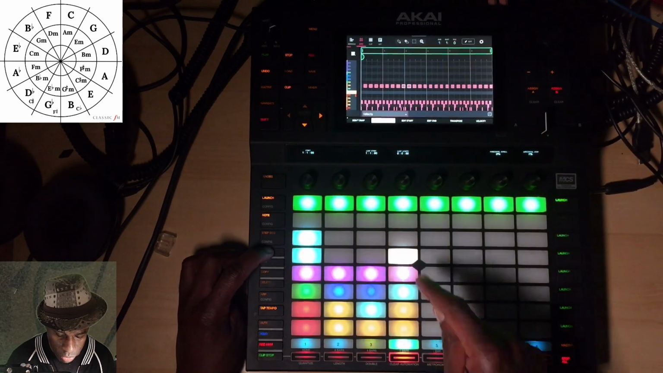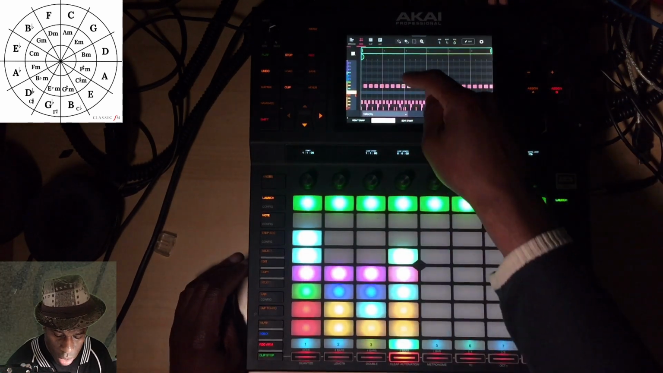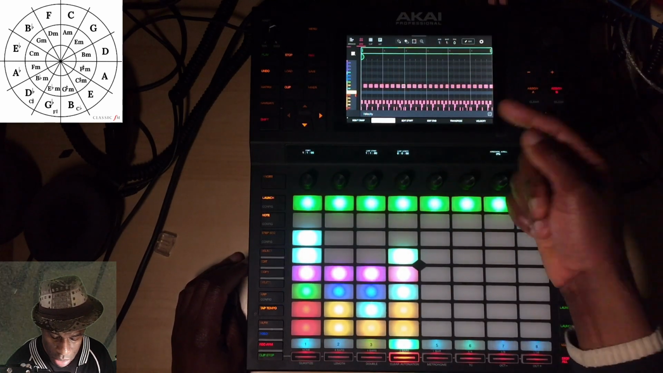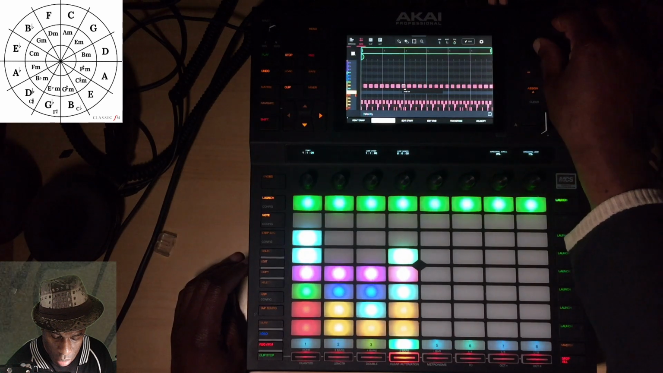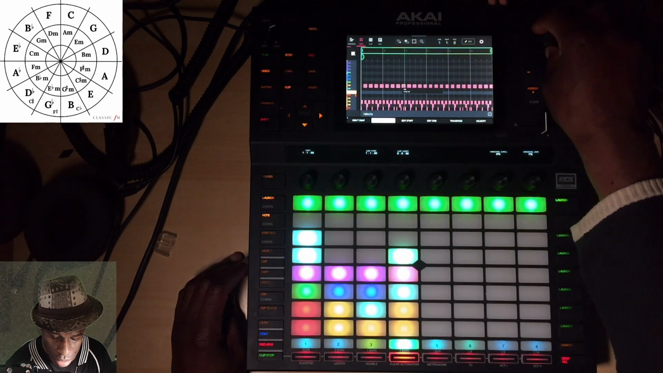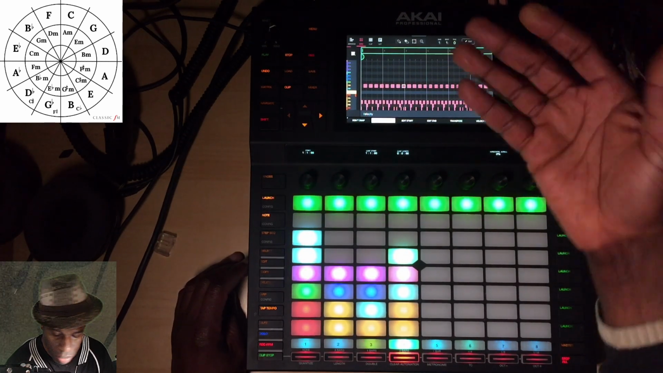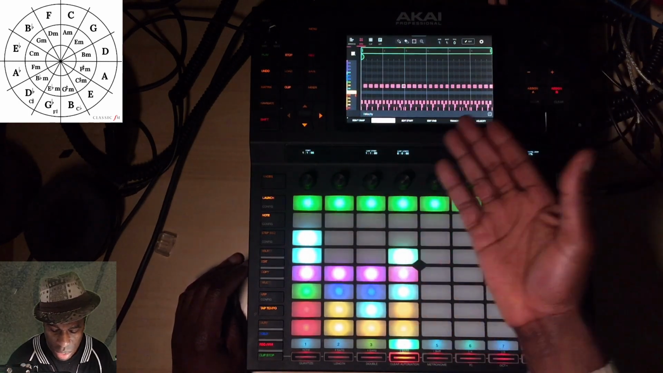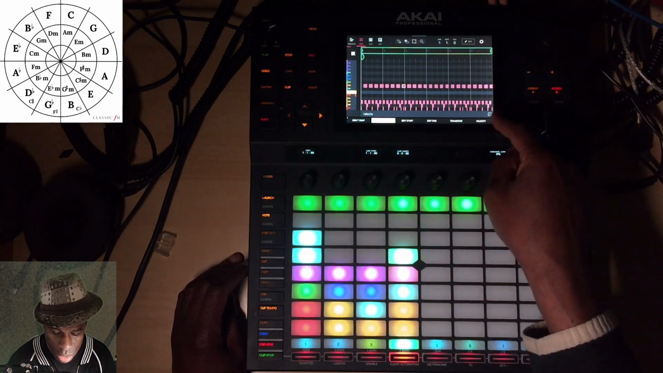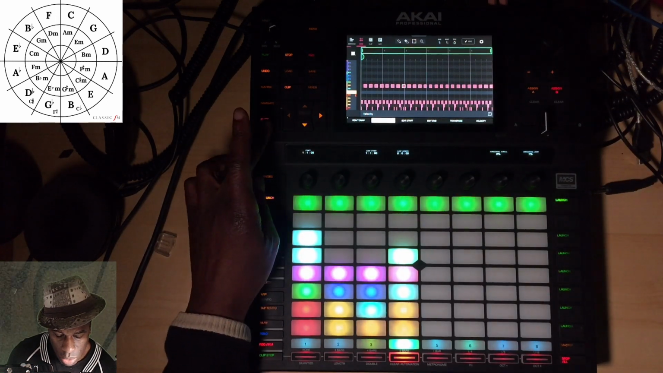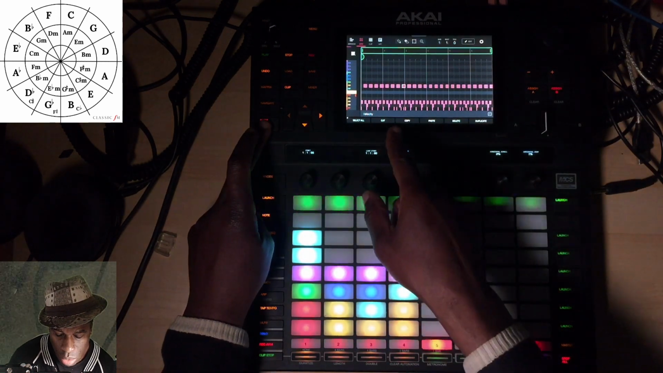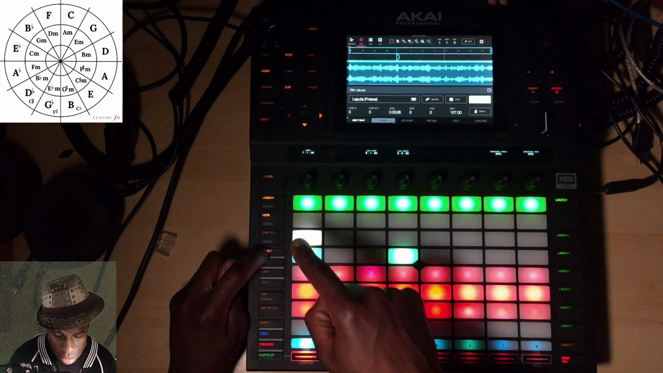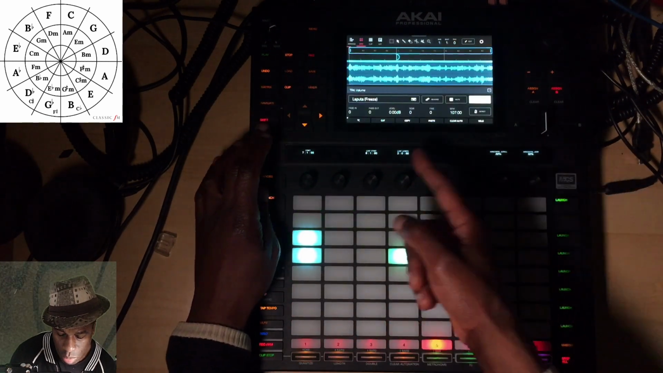Same with here. Say I wanted to move a piece of this MIDI, I could select the piece of MIDI there and then just nudge it by moving that, and it'll nudge it. And if I want to make it higher or lower or anything like that, it's the same kind of thing. Each one of these does that. And also by pressing shift, you've got your cut and copy and paste, and that's true with audio as well.